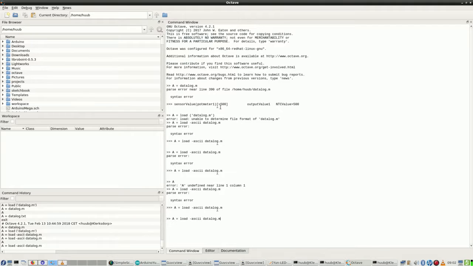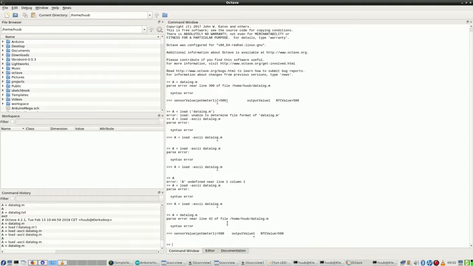Am I getting this nicely or not at all? Alright, let me do it in a different way then, because I got this using this one. A is data log m. Alright, so this is something very different. Why is it doing this one?